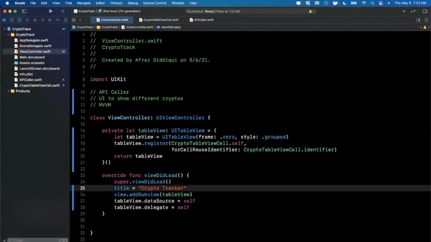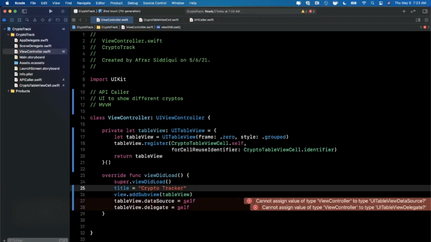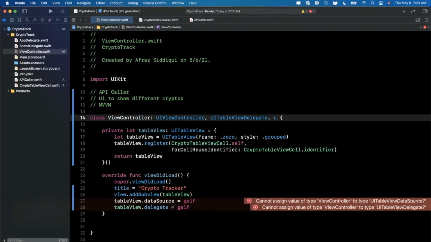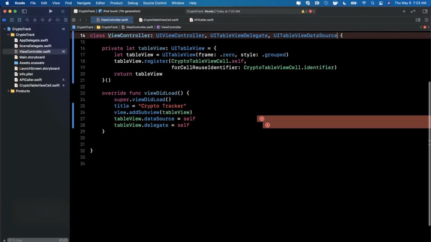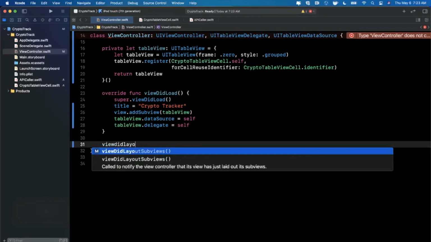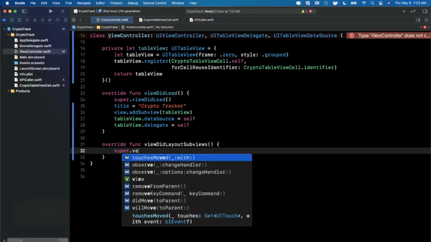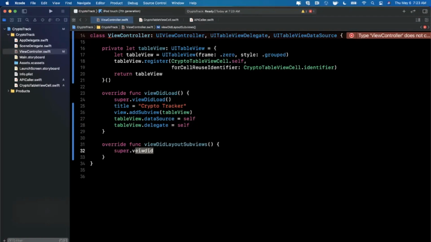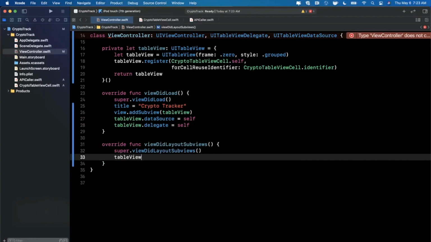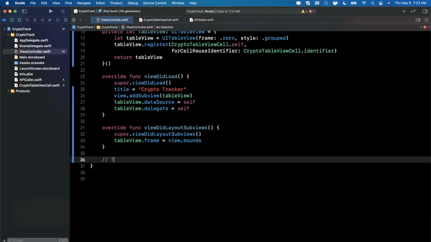Now you'll see errors pop up on this delegate data source line because we need to conform to the respective protocols, the delegate, as well as the data source. And now we also need to give our table view a frame. So we'll say viewDidLayoutSubviews, super.viewDidLayoutSubviews. Since we're overriding it, we always need to call the superclass. We'll give the table view a frame of view.bounds, so it takes up the entirety of the view.